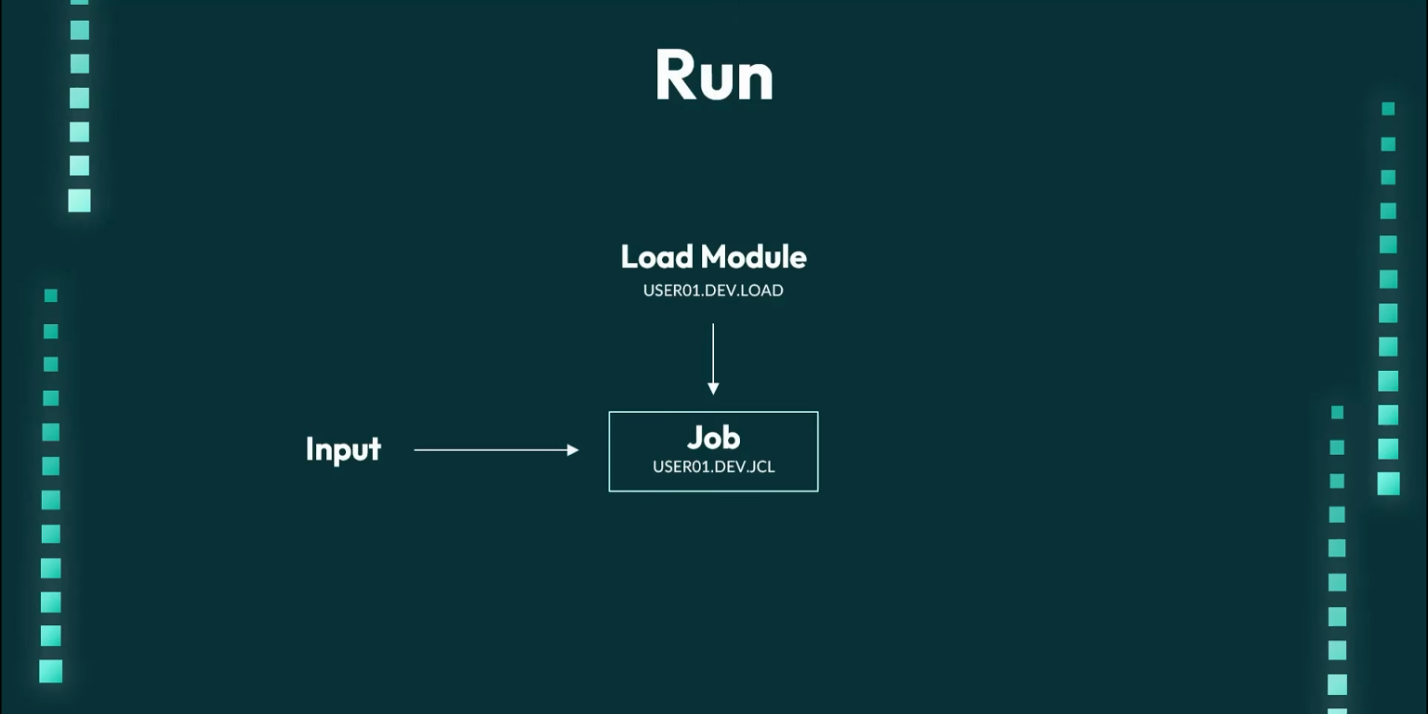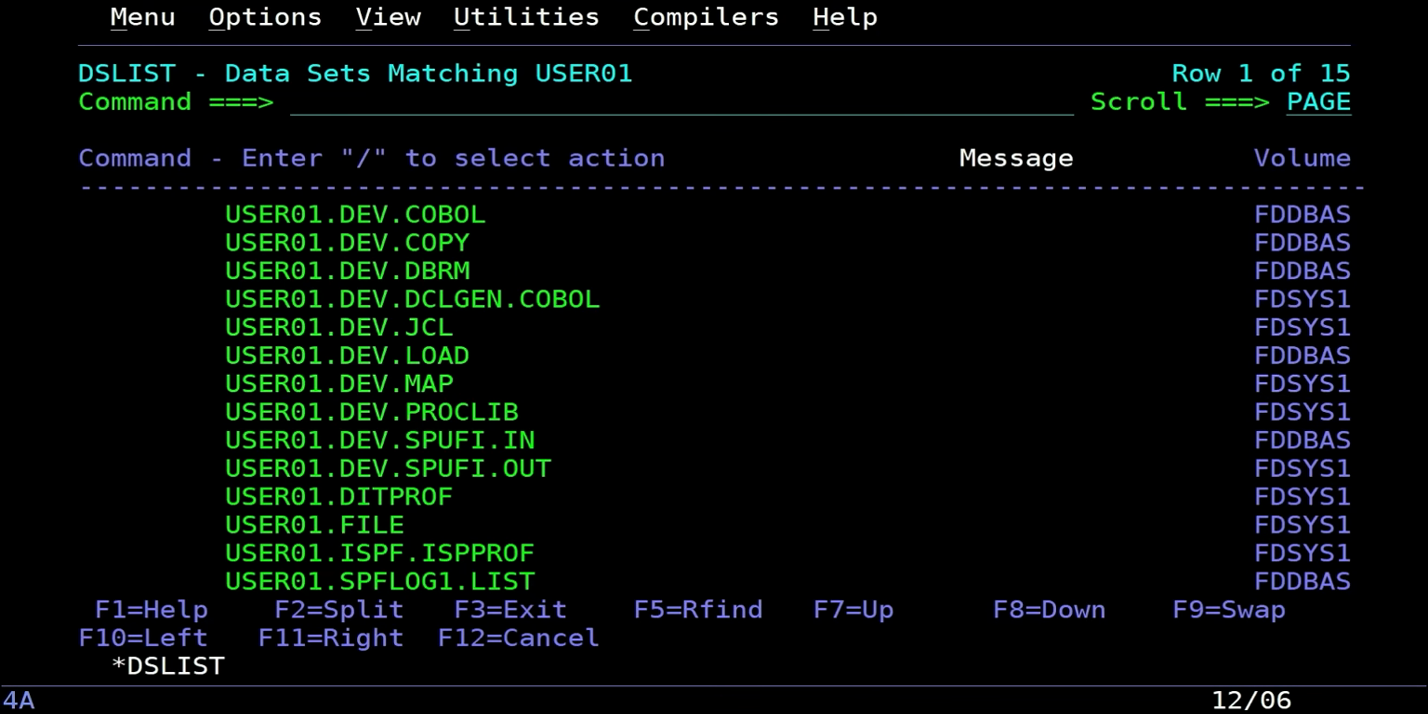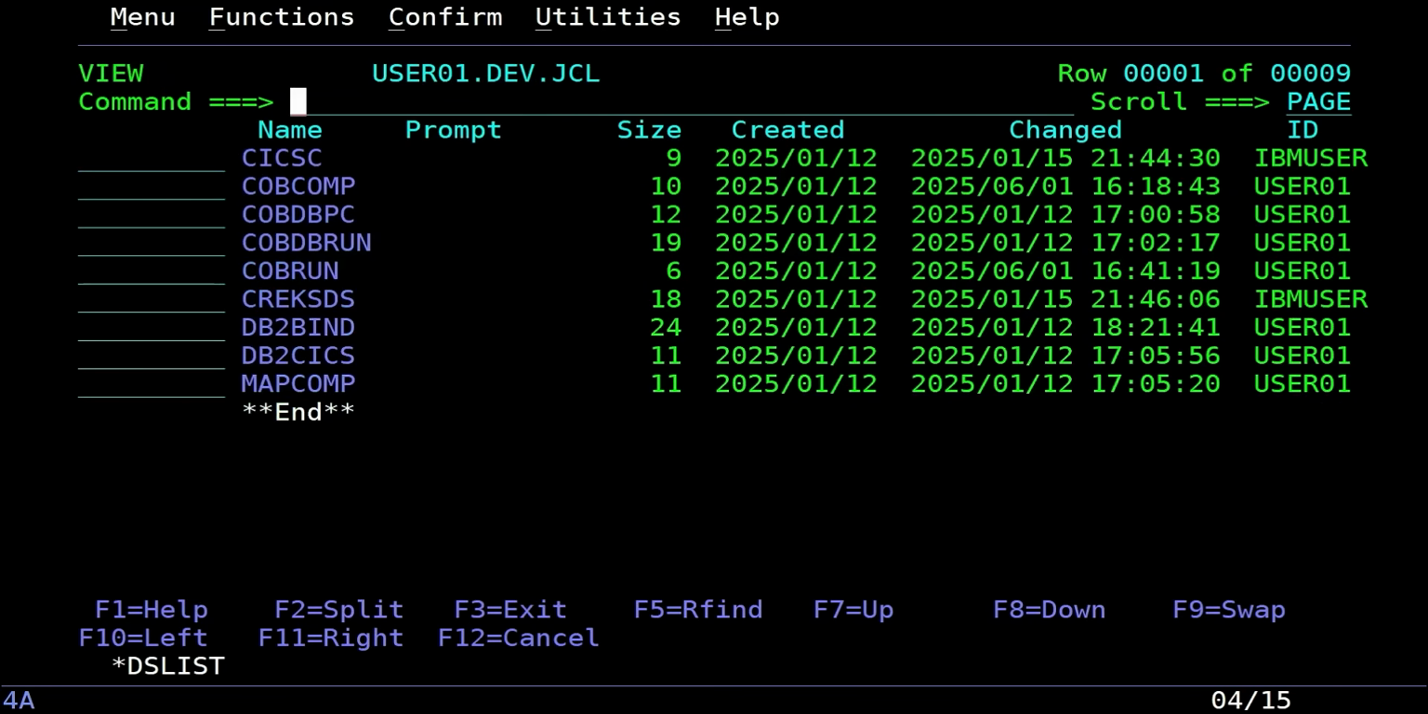After execution, the program can produce output, such as creating new files. In our case, since this is our first program, there is no input, and the only output is the display of a message in the job's output report. The execution JCL we'll use for this example is the cobrun job.